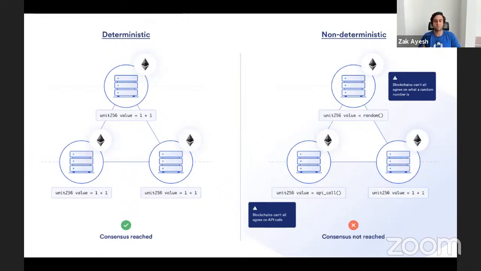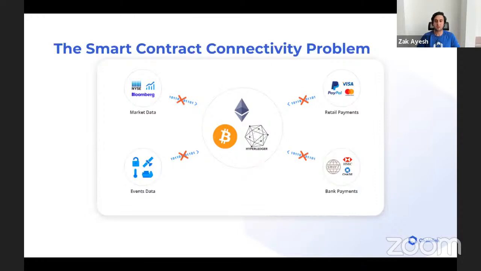So we need some kind of middleware solution that handles coming to agreement, or consensus, on what off-chain values should be. This is called the Oracle problem, or also the smart contract connectivity problem. Thus, blockchains are just not able to connect to outside data sources securely without a middleware mechanism.